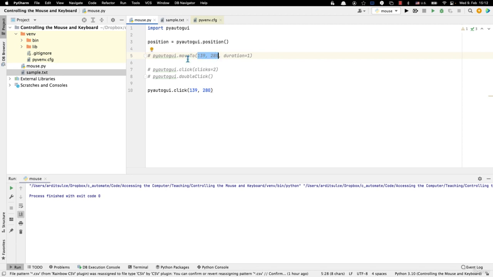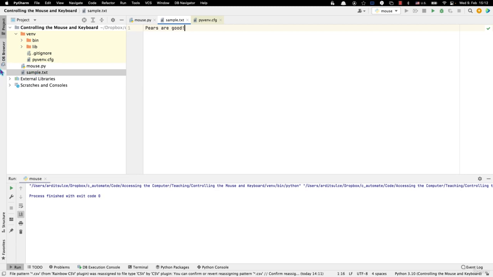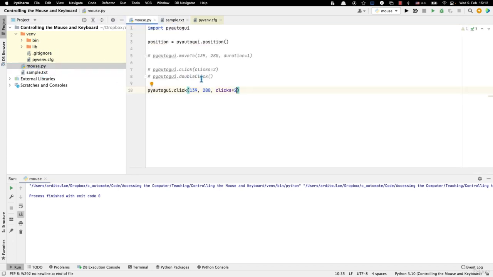So the move to method moved the cursor to the current position, that position, and the click method clicked that current position. But if you want to just click there and you say clicks equal to 2, the same thing will happen, of course. So the sample.txt file is opened. And of course, you didn't see any movement of the mouse because we don't have, obviously, a move to method now. It's commented.